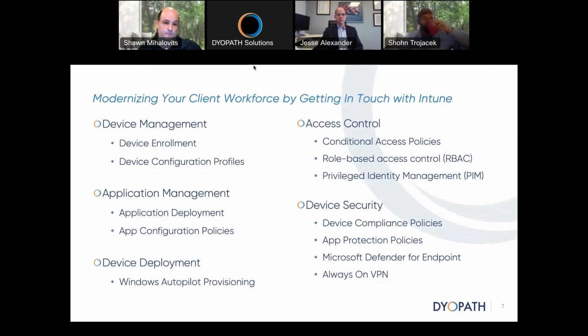Hey, Sean, before we move on to the next slide, I had a question come in. It's a two-part question. They're asking, my company already has an Azure environment set up and we want to enroll our end users' devices into Intune. What is required to add these devices? And then secondly, how do I get remote access to our employees' devices that are offsite?